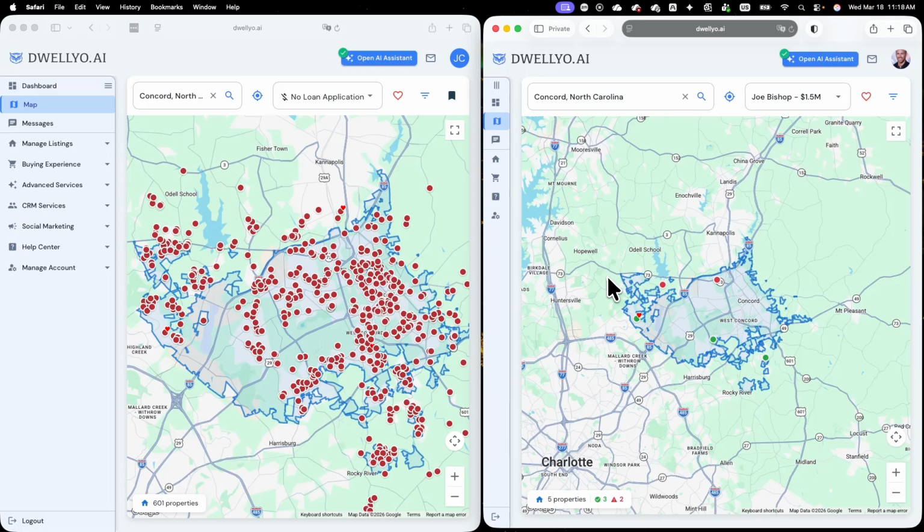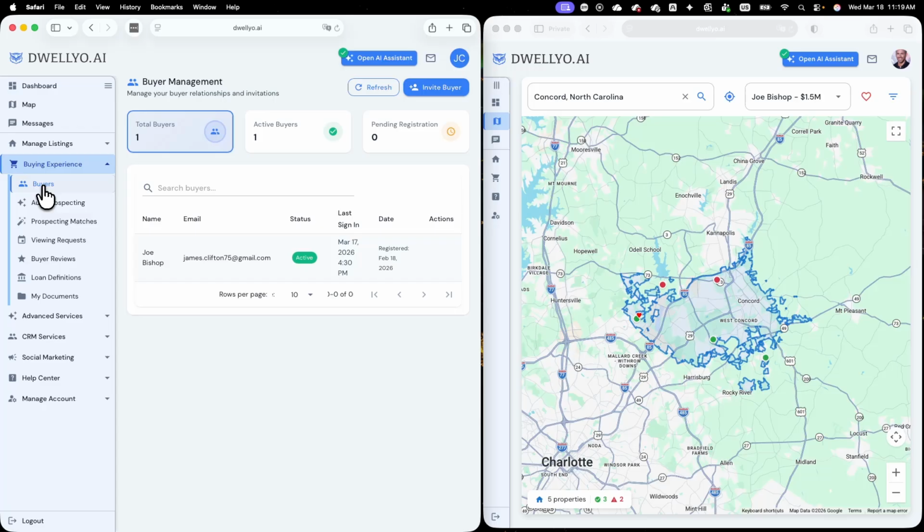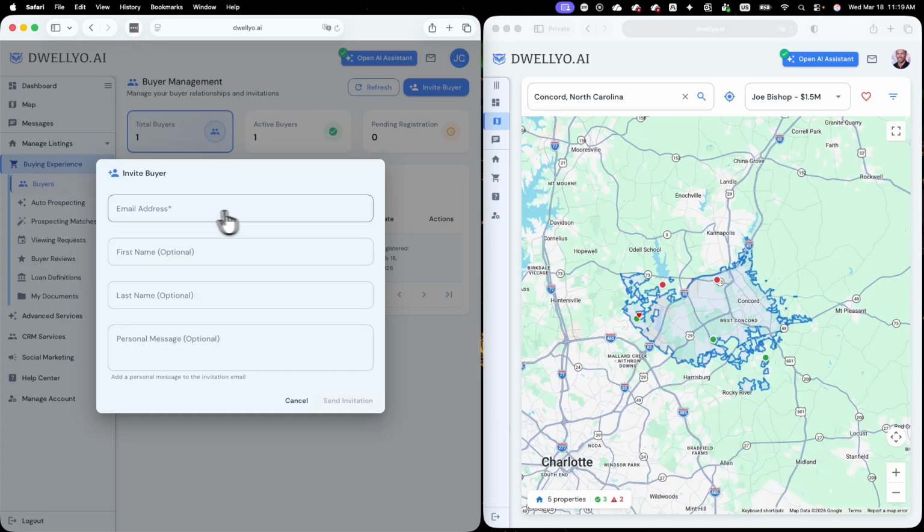Okay. So the first thing we're going to do is head over here to the buying experience section, open up that drop-down box, and click on buyers. With Dwellyo, the buyers only have the opportunity to look at properties once they've established a relationship with either an agent or a lender. They can be invited by either agent or lender and help set up their process. Essentially, all you need to do is come up to the right-hand corner, click Invite Buyer, fill out this information with appropriate messaging, and send that invitation.